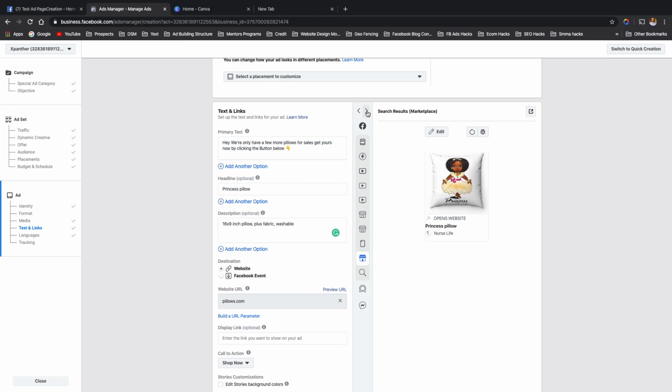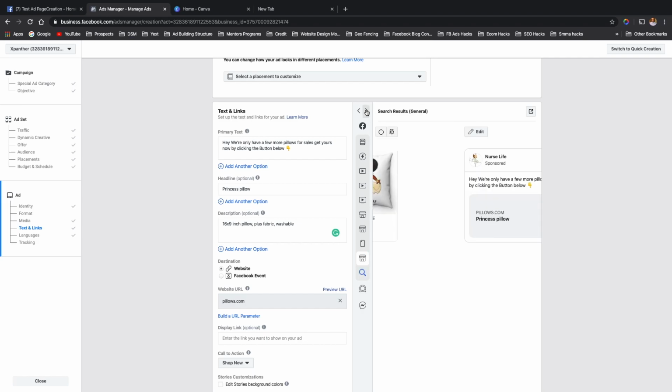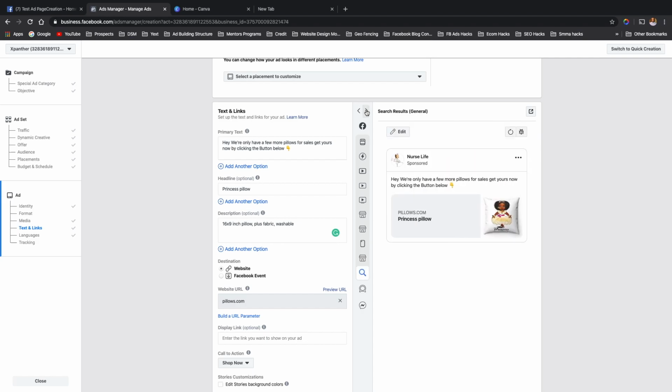Here's just the search results. If they're just looking for certain things and they're just browsing, you know how you browse on Facebook Marketplace and certain ads show up, they can show up as well to the certain people that you're targeting in your audience that made it relevant. Then you've got the search results general. It's just basically if you're just scrolling through and you may find something.